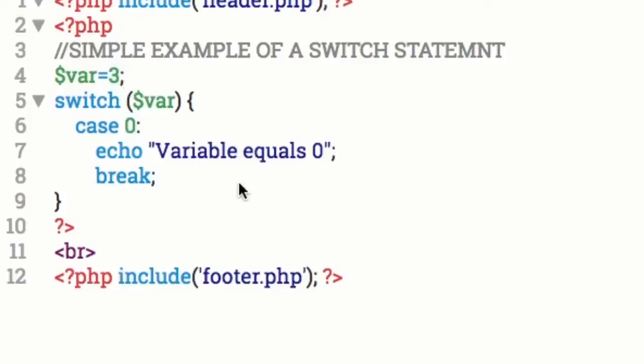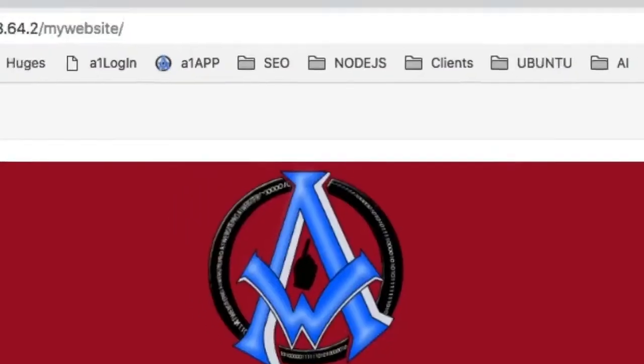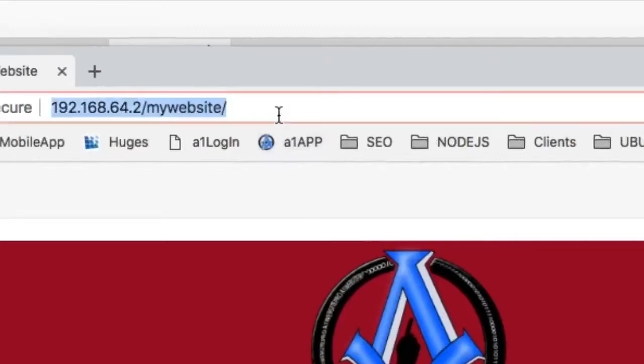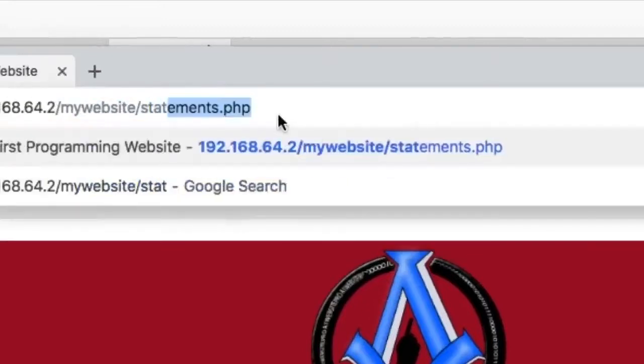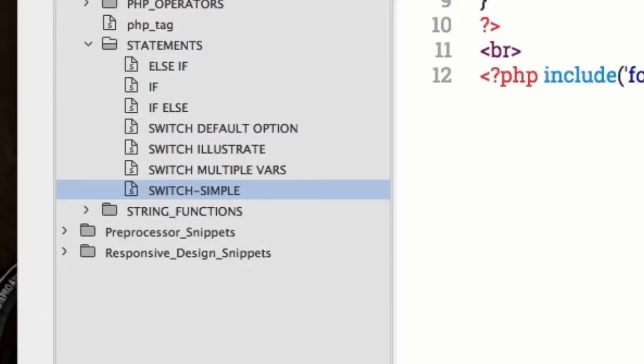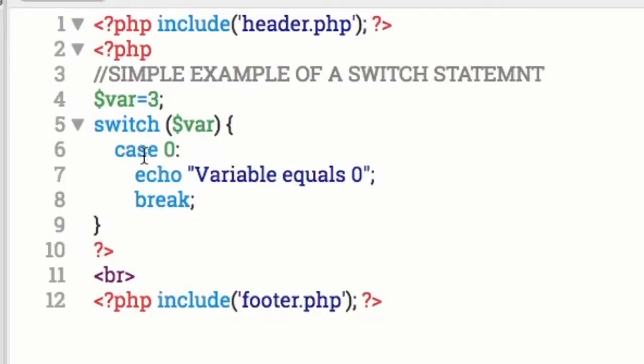Let me hit Command S. We'll go to our website and we'll type in statements.php. Notice nothing shows up down here. This is the date, but the date's in the footer. And that's because the operator said, hey, buddy, there's nothing here. So let's give it something to actually find.